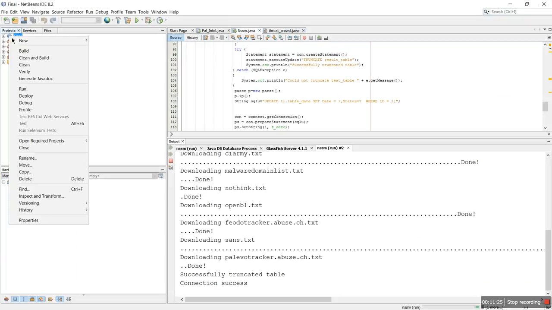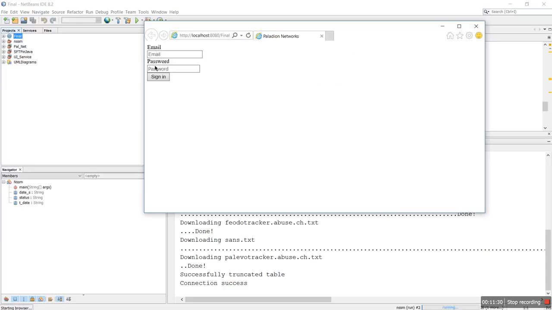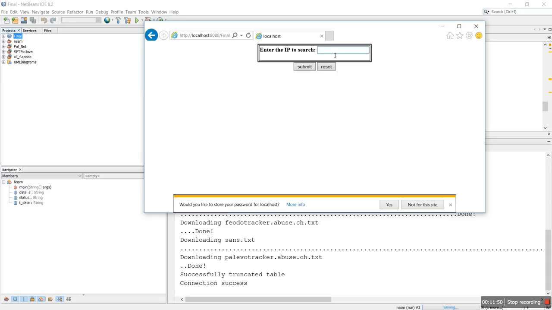The second phase of the project is the web portal. I'm running it right now. You can see the web portal. We have given an email ID as root@palladian.net and the password as 12345. Oh, it was root at. You can search any IP you want over here, but I'm trying one IP.